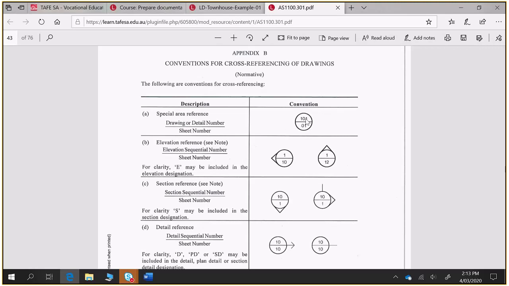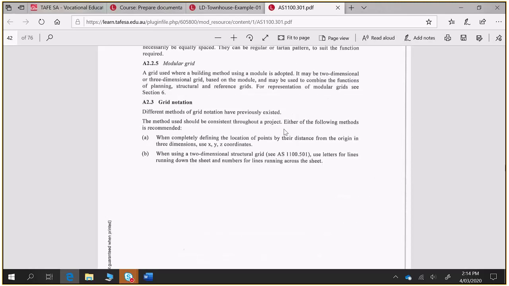Because that way, if you keep your sections as letters and your details as numbers, they don't get confused between each other. People don't see a thing and think that's a detail rather than a section that's being called out. It helps create that differentiation. But yeah, Revit does a lot of this for you.